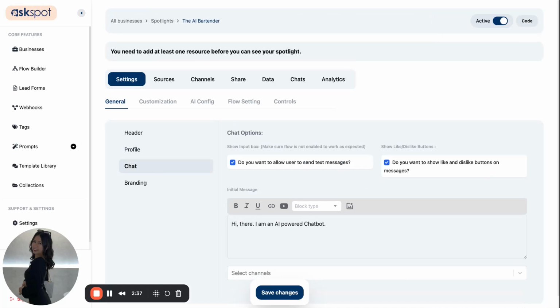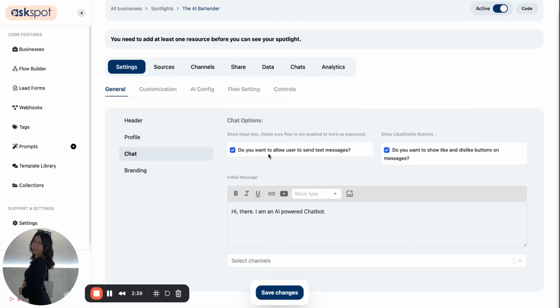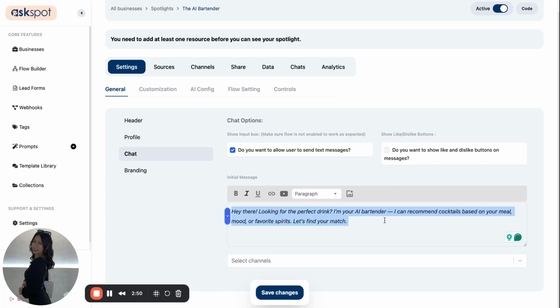Now for the chat options, we want to allow users to send text messages. Yes. They want to show like and dislike. Let me just turn this off. We don't really need that for this use case. So this is our initial message from the AI, and I would love to set up some channels that we can add here and the initial message.